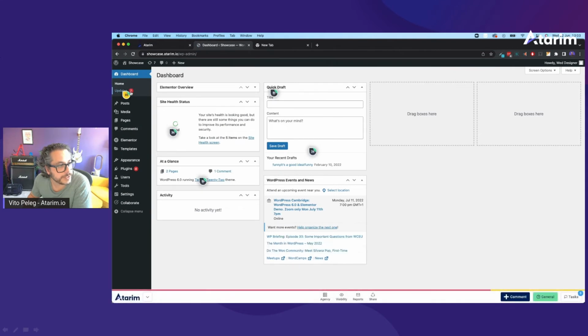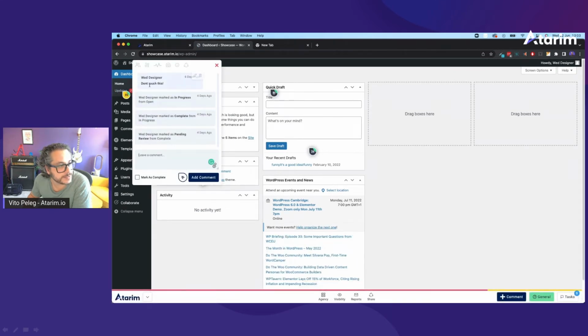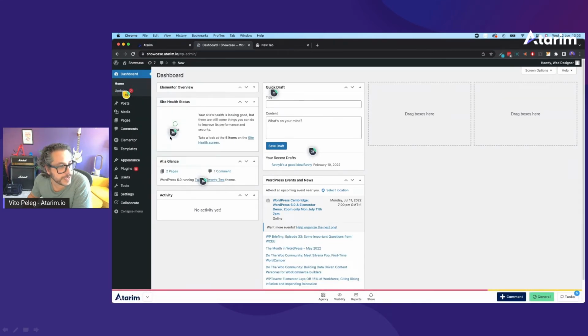So for example, here I have a task on the update that says don't touch this, right? Or we have a task on this little widget, the site health, says this doesn't really mean anything. And we can also create internal tasks. So if you can see, we have the tasks like this one that have these little arrows in it. That means that this is a task that is not visible to my clients.